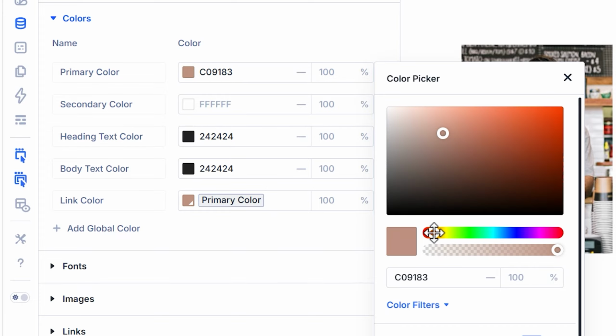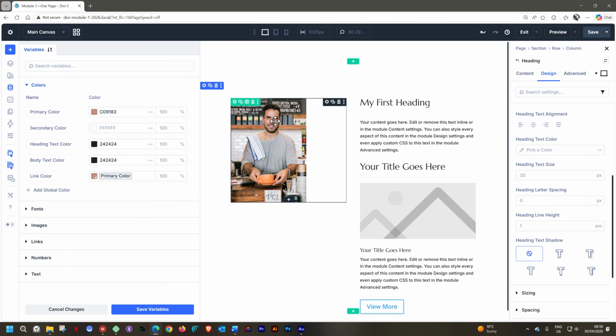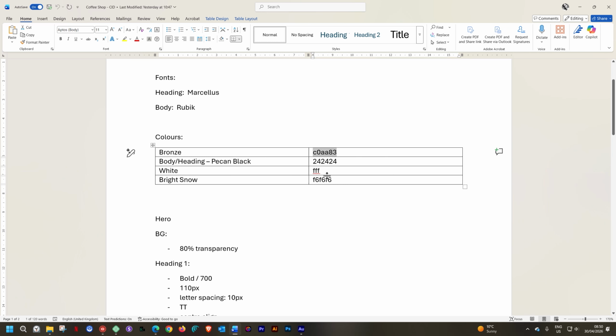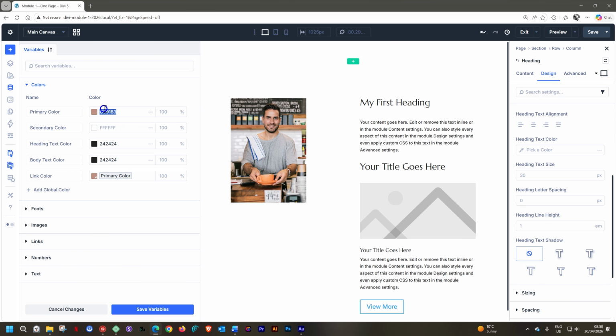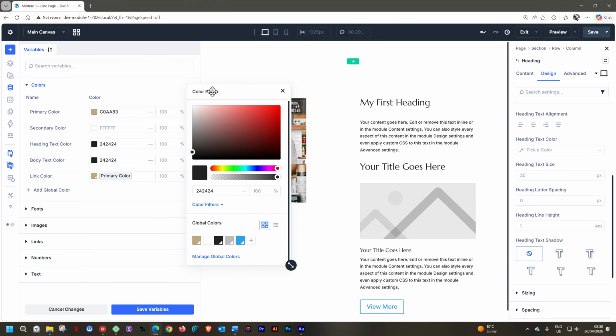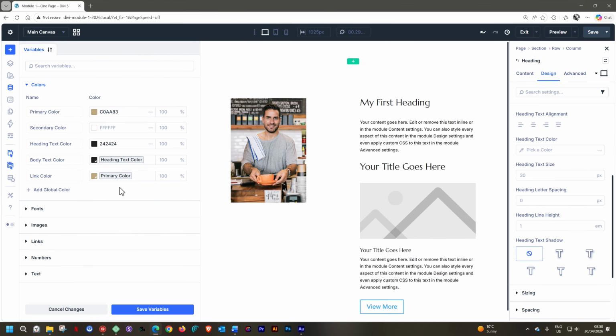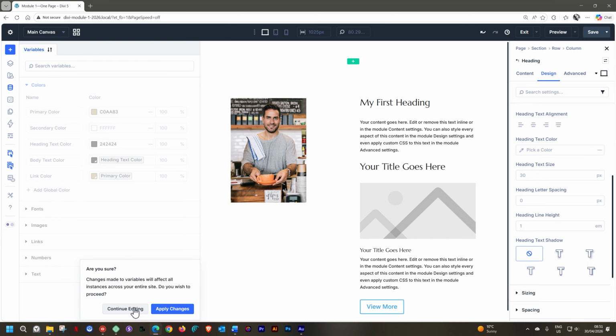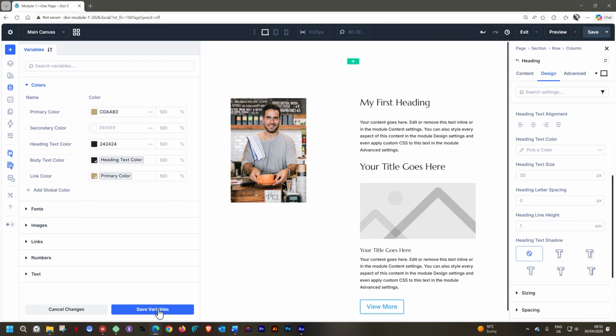But I want to use my bronze. I'll close this and go grab that code again and paste it. And both update. We could have done the same here with heading text color and body text color. I know that these two will always be the same. Instead of having both, I can just select this one, body text color, and tell body text color to reference the heading text color. You are now dependent on the heading text color. Remember then to click on Save Variables, Apply Variables.